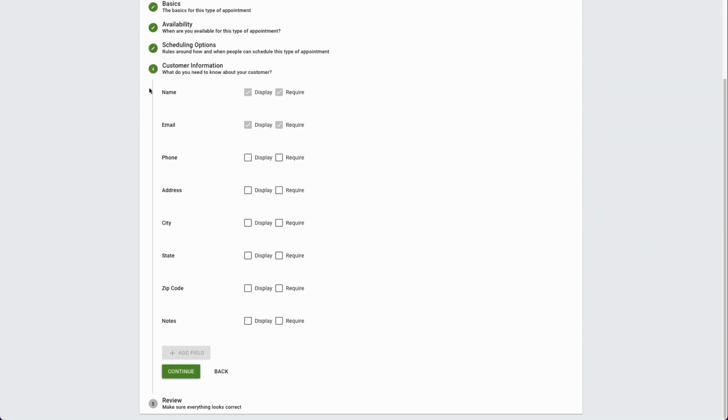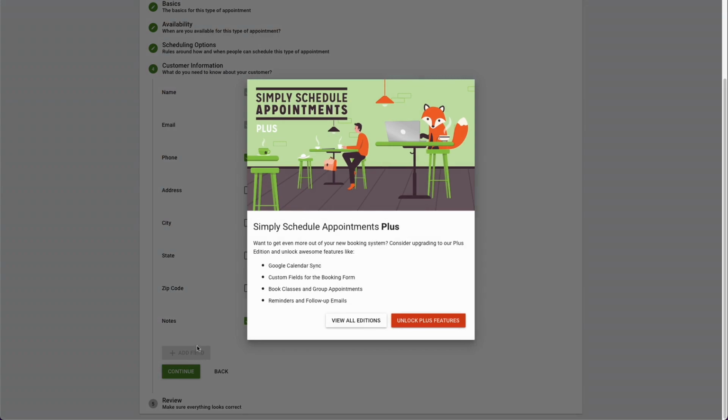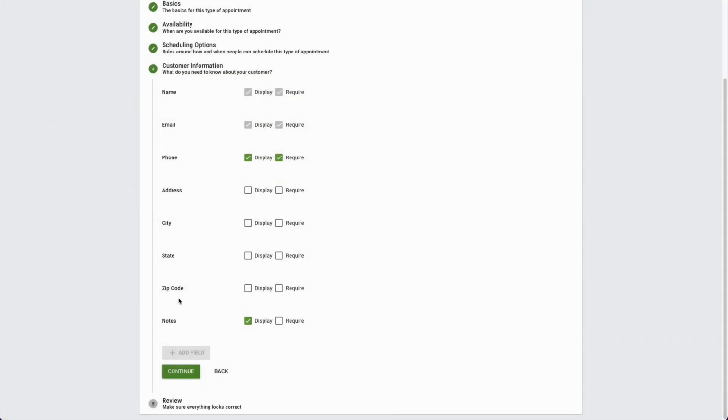And lastly, the free edition comes with a set number of information fields for your customers. In this case, it comes with name, email, phone, address, city, state, zip code, and notes. And you can make them required, or if you just want to display them and leave them as optional, you can too. The paid editions of this plugin do include custom information fields, but since we're just using the free version right now, I think we'll leave this as is.